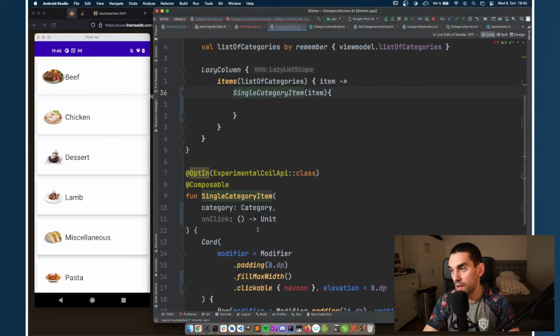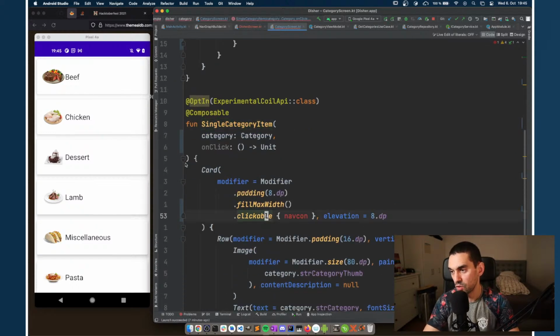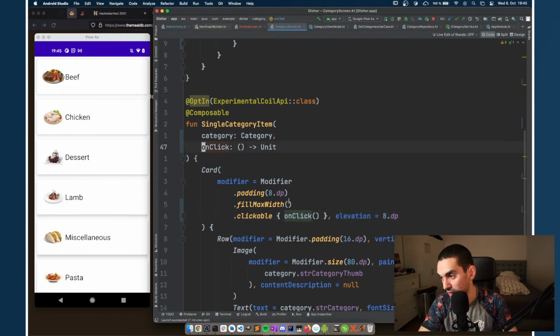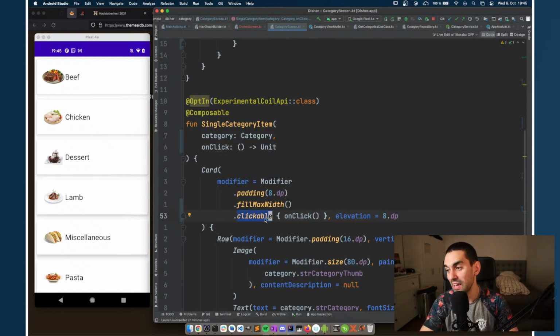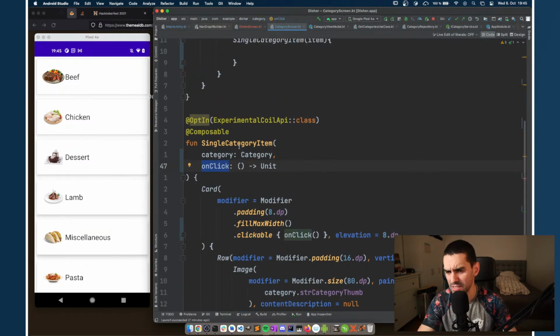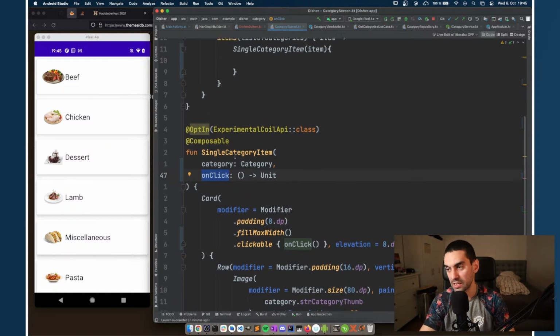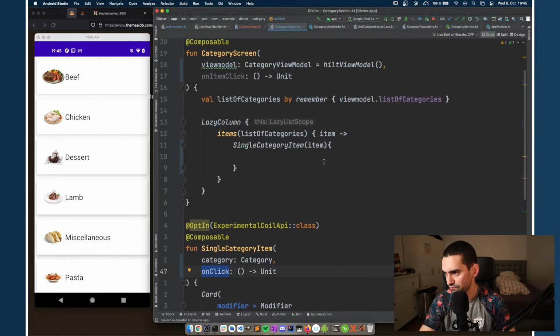First of all, let's start at the bottom. So when card, one of these items, gets clicked, we're going to trigger inside of here on click, open close brackets. Easy, done. This on click, by the way, if I command click it, is this on click here. It's this lambda. So when this card gets clicked through this clickable modifier, it will trigger this function, which is passed in. This is where it gets a little bit difficult, but bear with me. So it'll go back up to here.